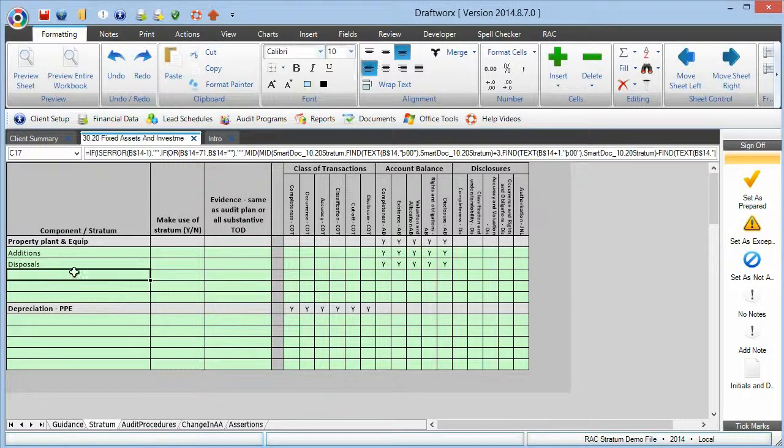As you can see, these cells are green. Yes, there's a long formula. That's just to bring through the information from the source, which is 10.20, where you can also now add stratum. There's also a stratum sheet that is being added there. Alright, now you can choose to make use of the stratum, or you can choose to ignore the stratum. It's entirely up to you.